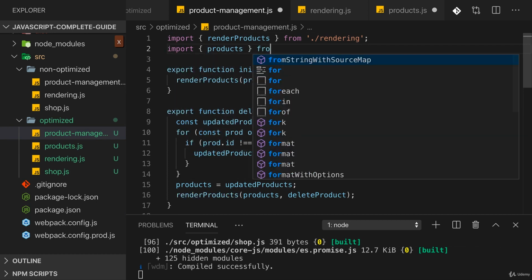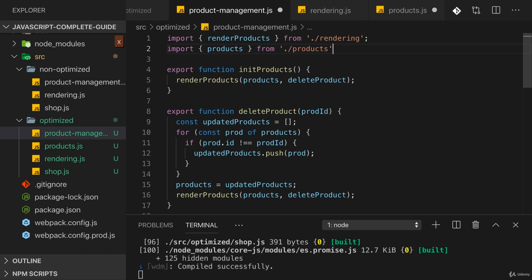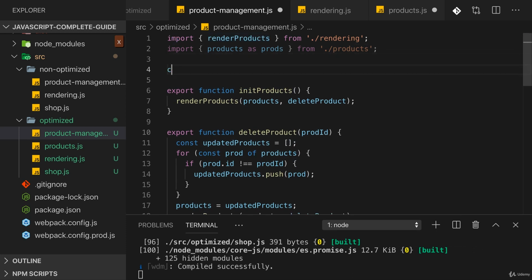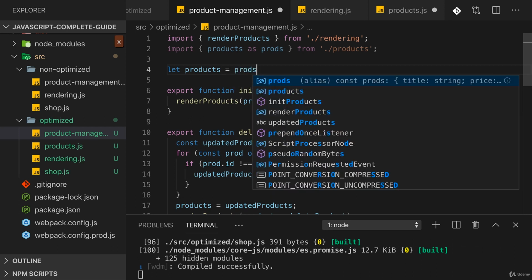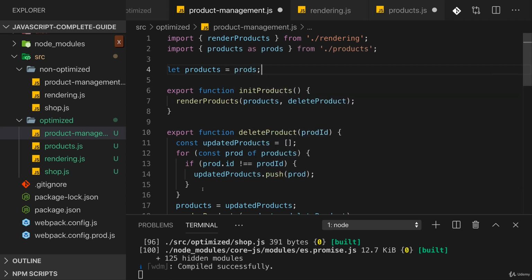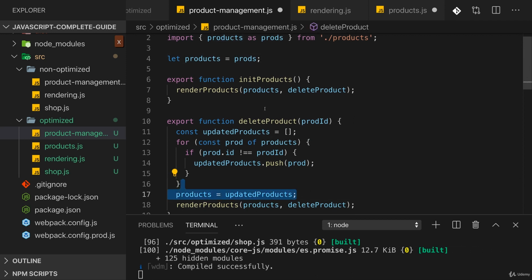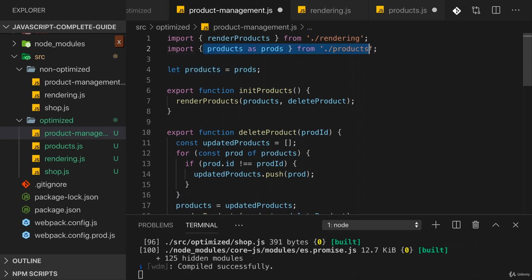so that now in product management, I can import products from ./products. And I'll actually import it as prods, so that here I can also create a new variable here, products, which holds prods here. So that when I use products and set it down there, this still works, because now this is a variable in this file initialized with the data from this file. Now, why did I do that? Why do I store products in a separate file?